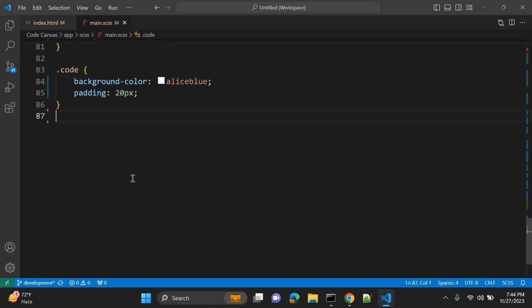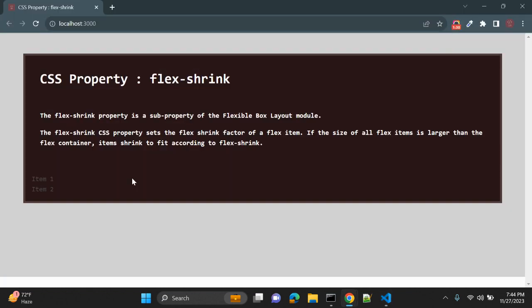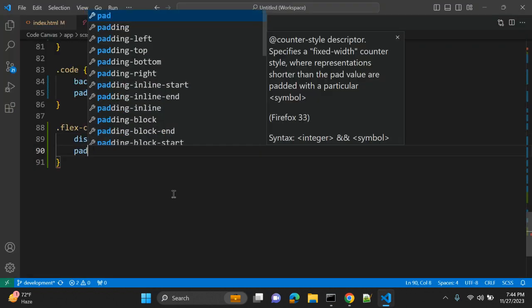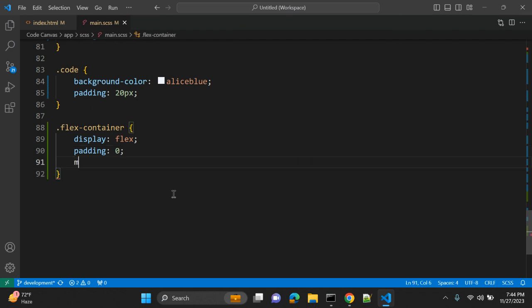Alright, let's go to CSS. Here we will add some CSS for our flex container. First of all, display flex, so it will be in flex, and padding and margin will be 0.